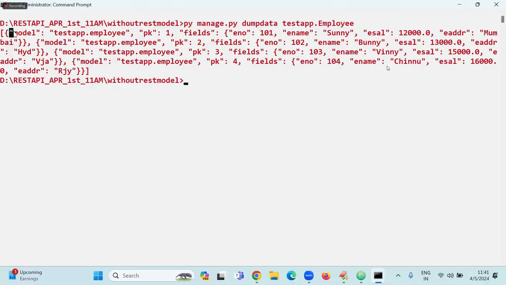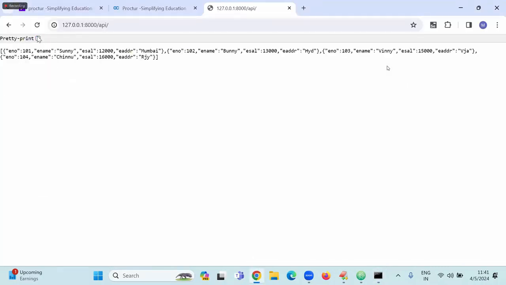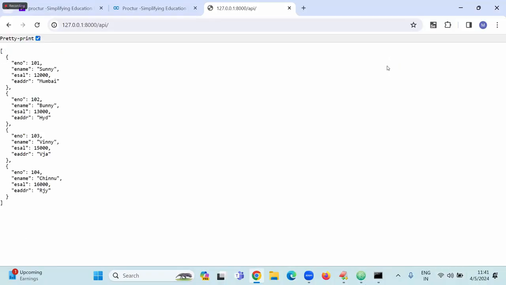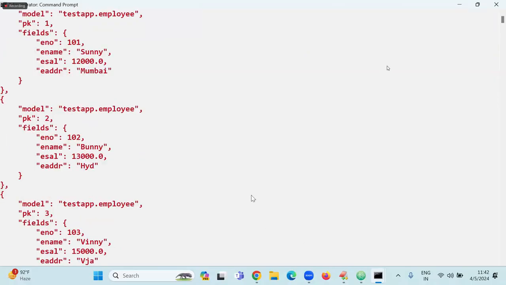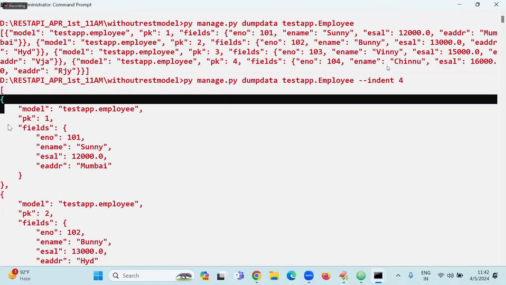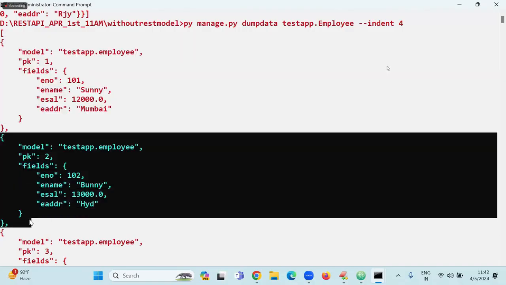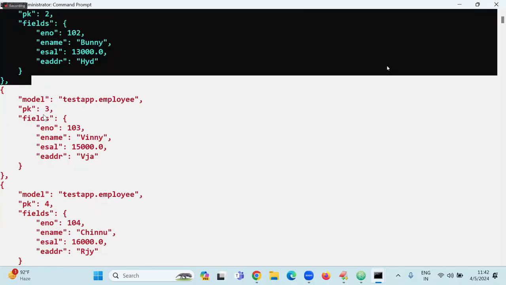The default format is JSON format. Here they have given some pretty format, line by line. If I select pretty format, it is readable, and the same format I can get in the console also. py manage.py dumpdata hyphen indent 4. Now you can check, it is in a readable format: first JSON, second JSON, third one, fourth one are available there.